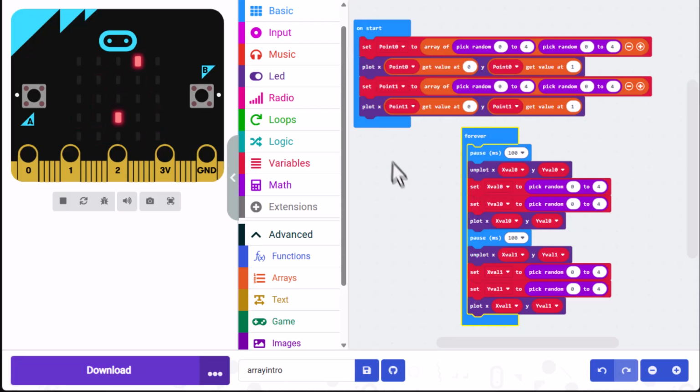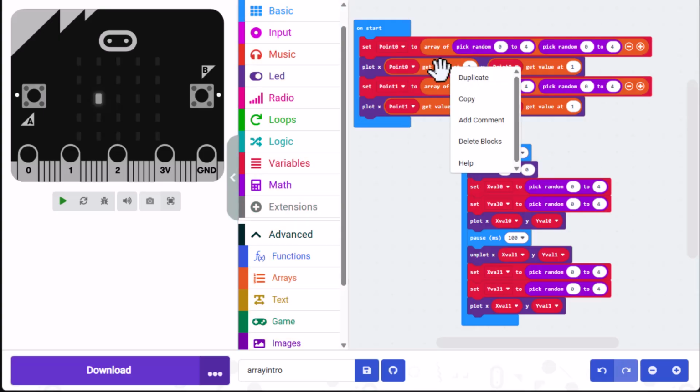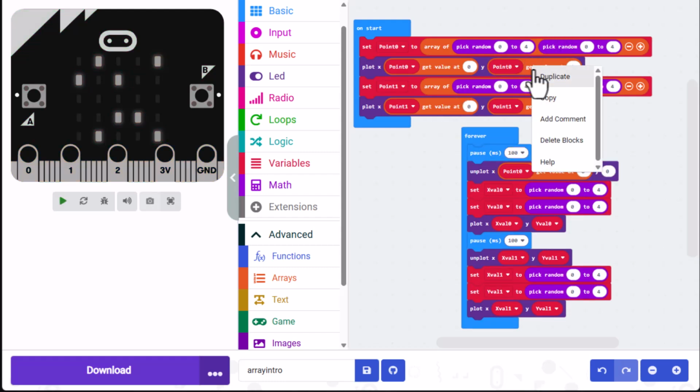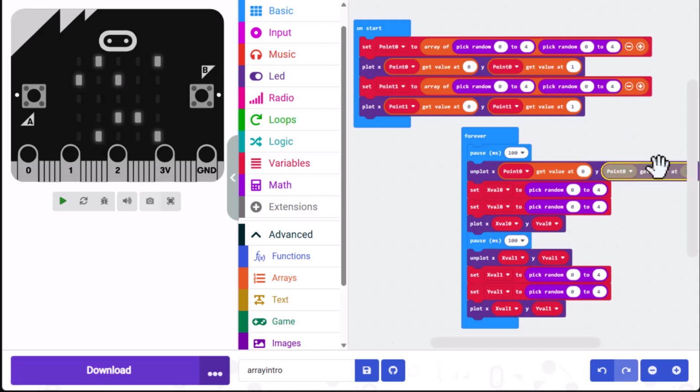Now what I want to do is replace all the XY pairs in the forever loop with the point arrays. First thing I want to do is unplot 0.0. So we need to reference it the same way we're doing it here. So I'm just going to take the X val, drag it into the trash, the Y val, drag it into the trash, select this one, duplicate it, drag it over the 0. I'll duplicate this one and drag it over the other 0 next to the Y. There we go. Now we've unplotted it.